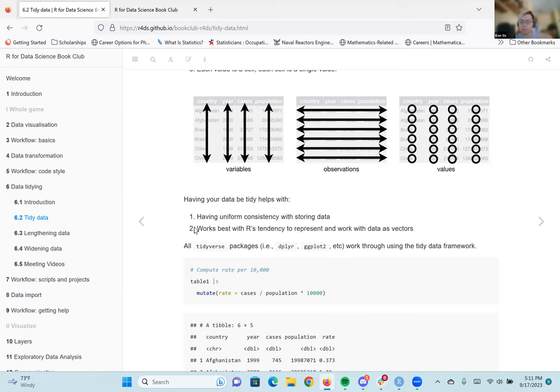Almost everything we've done so far in the tidyverse, and just anything in R in general, is all vector heavy. Since all these tidyverse packages are built on tidy data, it's important that we organize and make sure our data is tidy, so that if we want to use these packages to look at our data, they're able to read it and work with it.